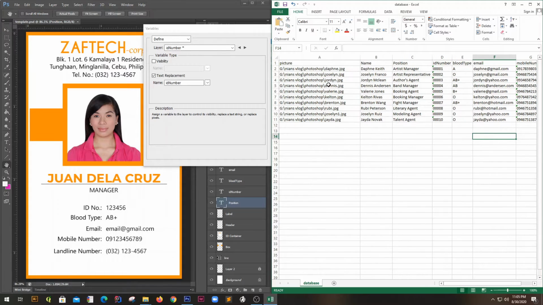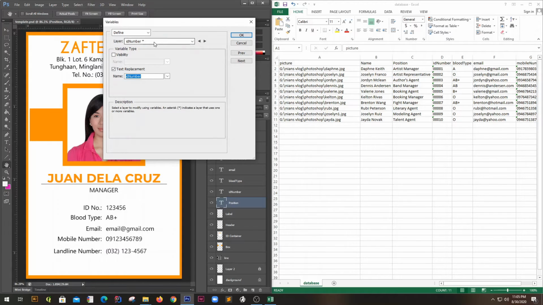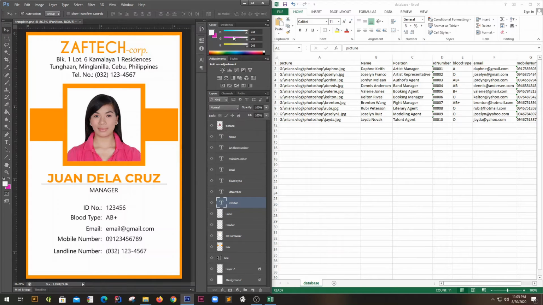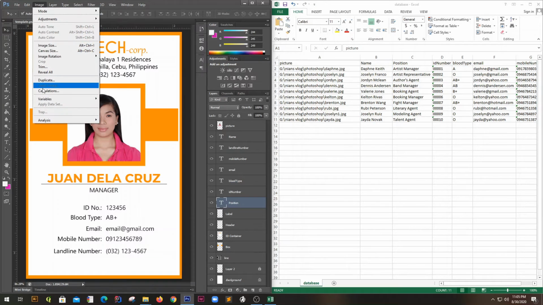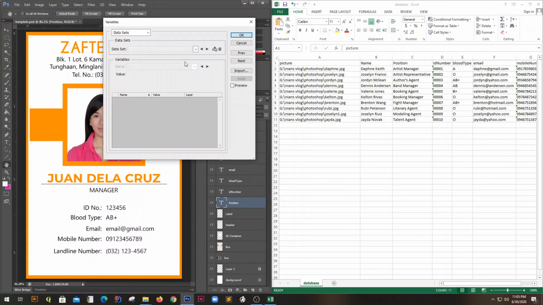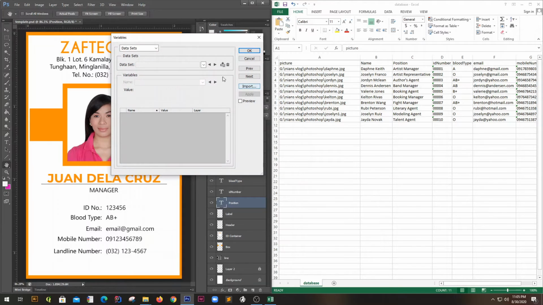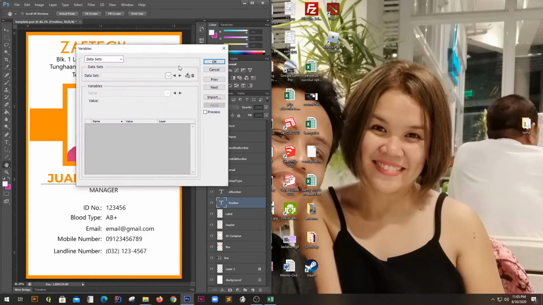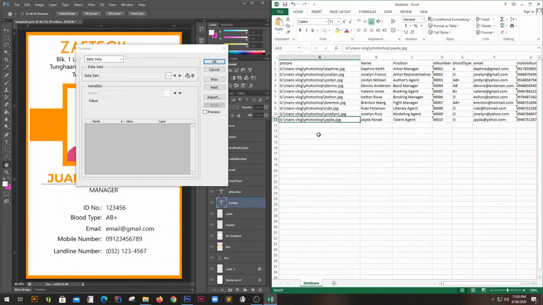7, 8. Okay. So once you finish matching them, click OK, and we have to go back again to the image, variables, and this time we will be selecting datasets. Before we continue with datasets, we will do something here in our Excel.